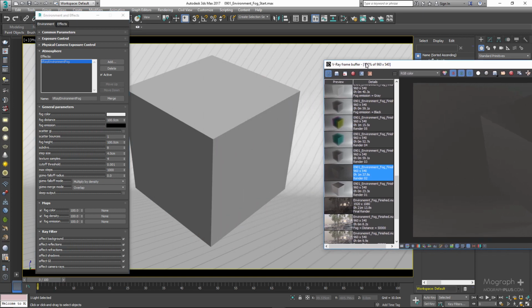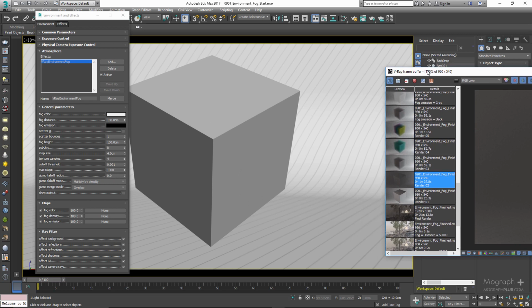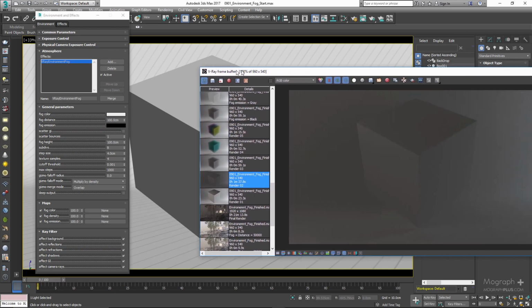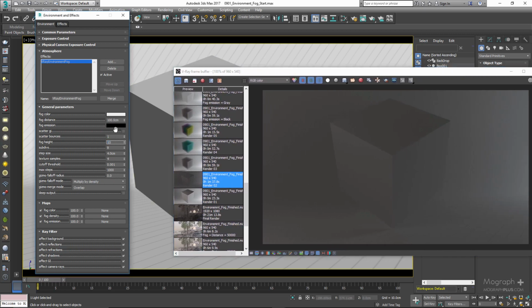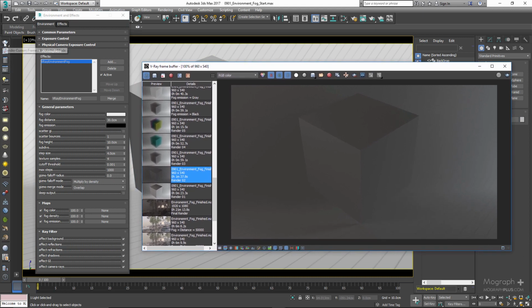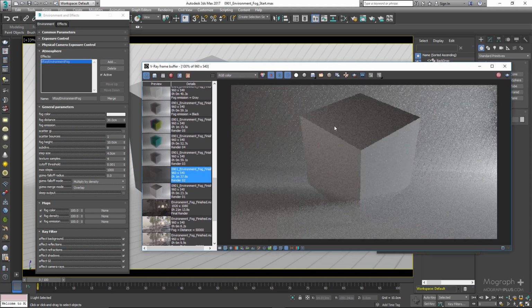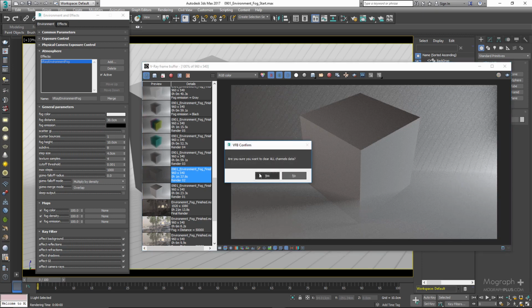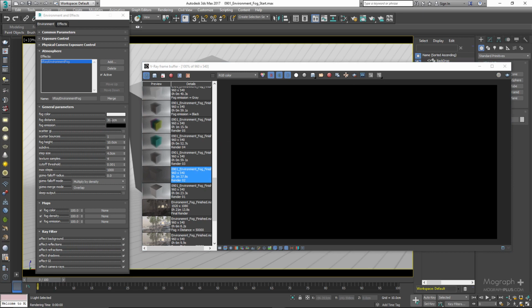The box we have in the scene is 30 centimeters on each side, so if we decrease the fog height to something like 10 centimeters and also decrease the fog distance to something like 30 centimeters, so we get a denser fog, and render the scene, we get render 03. And now we can see where the fog actually starts, which is 10 centimeter point along the z-axis. Let's get back to the environment and effects window. Set the fog distance and fog height to 100 centimeters, which is their default value.